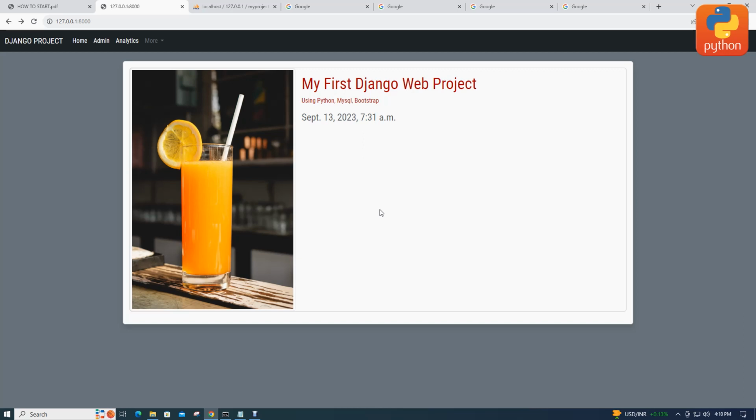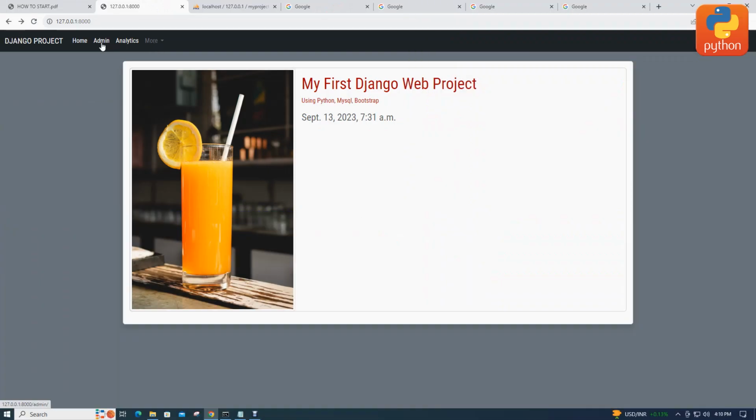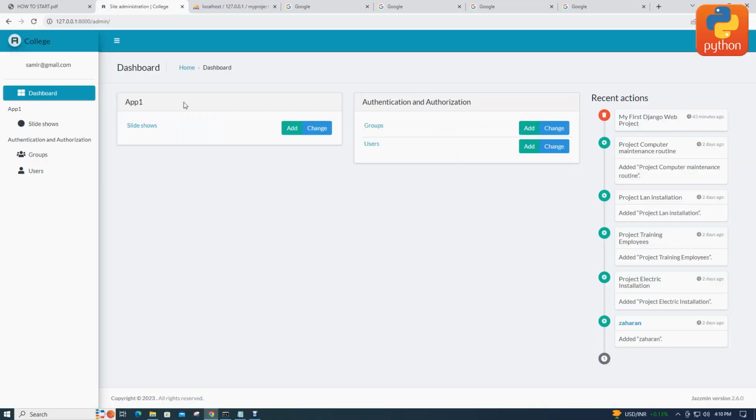Okay, so tuone how to start a new Django web project kwa kutumia Python programming language pamoja na framework ya Django. Okay, so tutajifunza namna ya kutengeneza navigation links, for example home, admin site, analytics na more. Okay, for example when I click admin link, okay, so hii ni admin site na hii unaona kuna admin theme.